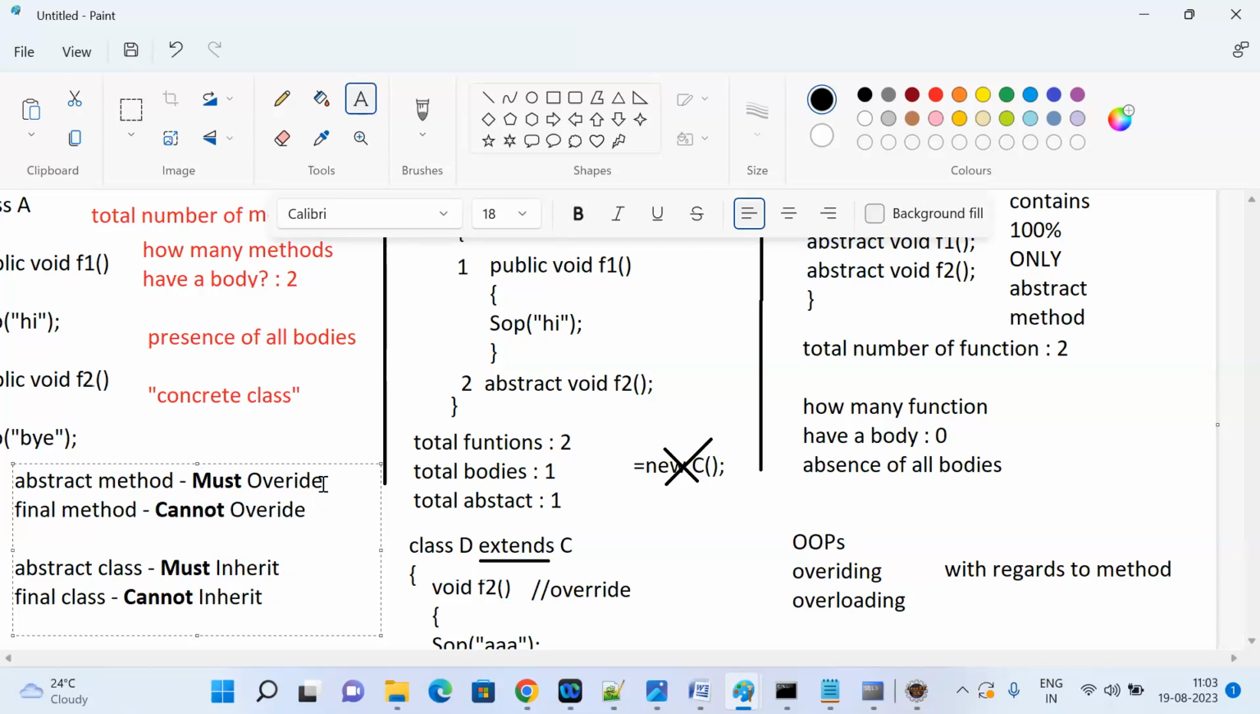Overload and override are with regards to which term? Methods. Overloading and overriding are with regards to methods. So when you are explaining methods, you will use the words override and overload. But if you're explaining classes, you will explain it with regards to inherit. So you cannot say a class is overloaded. You don't overload a class, you overload a method.